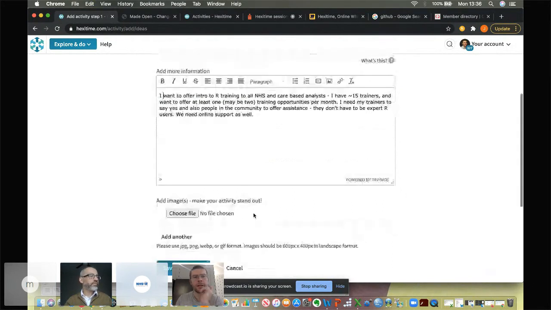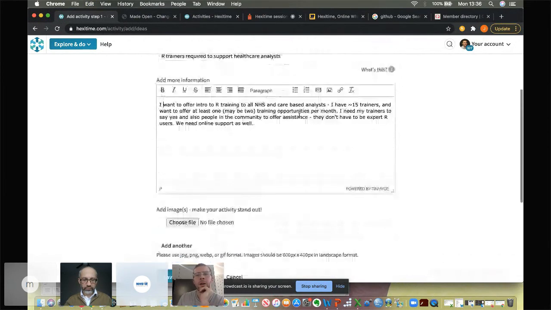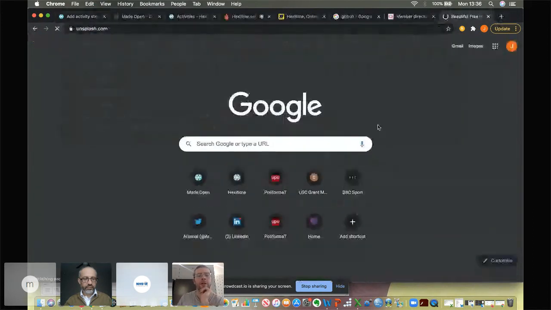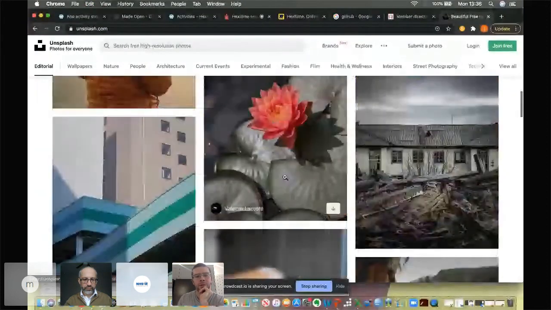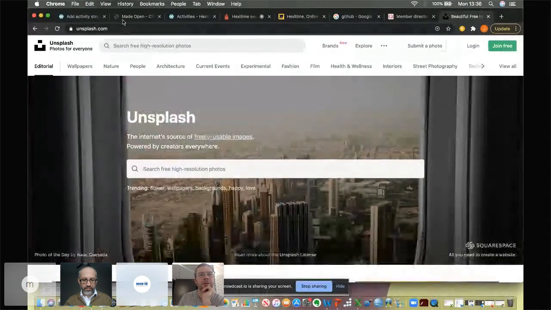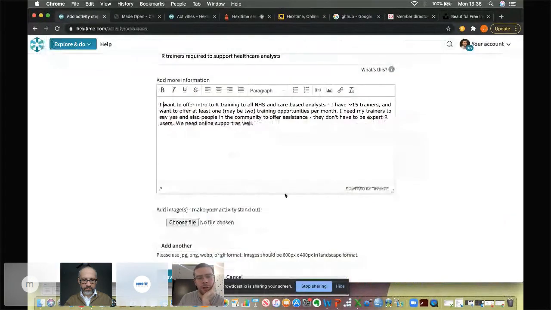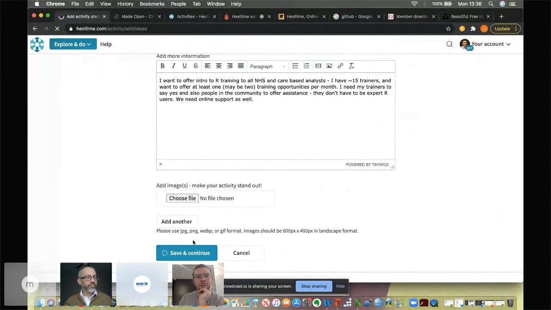Okay, I'm going to add a picture to this in a moment. When you're looking for pictures, we're generally using this website for free imagery. Unsplash is quite useful for free pictures that you can save and paste into your activities, but I'll stick a picture in a moment.